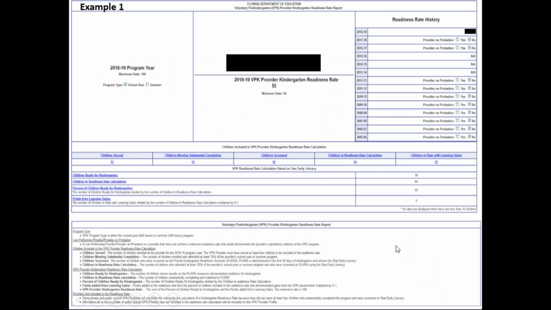Okay, so this is our first example. I'm hoping everybody can see these numbers. The screen's a little big. We're going to zoom in on it, but if you want to click through.